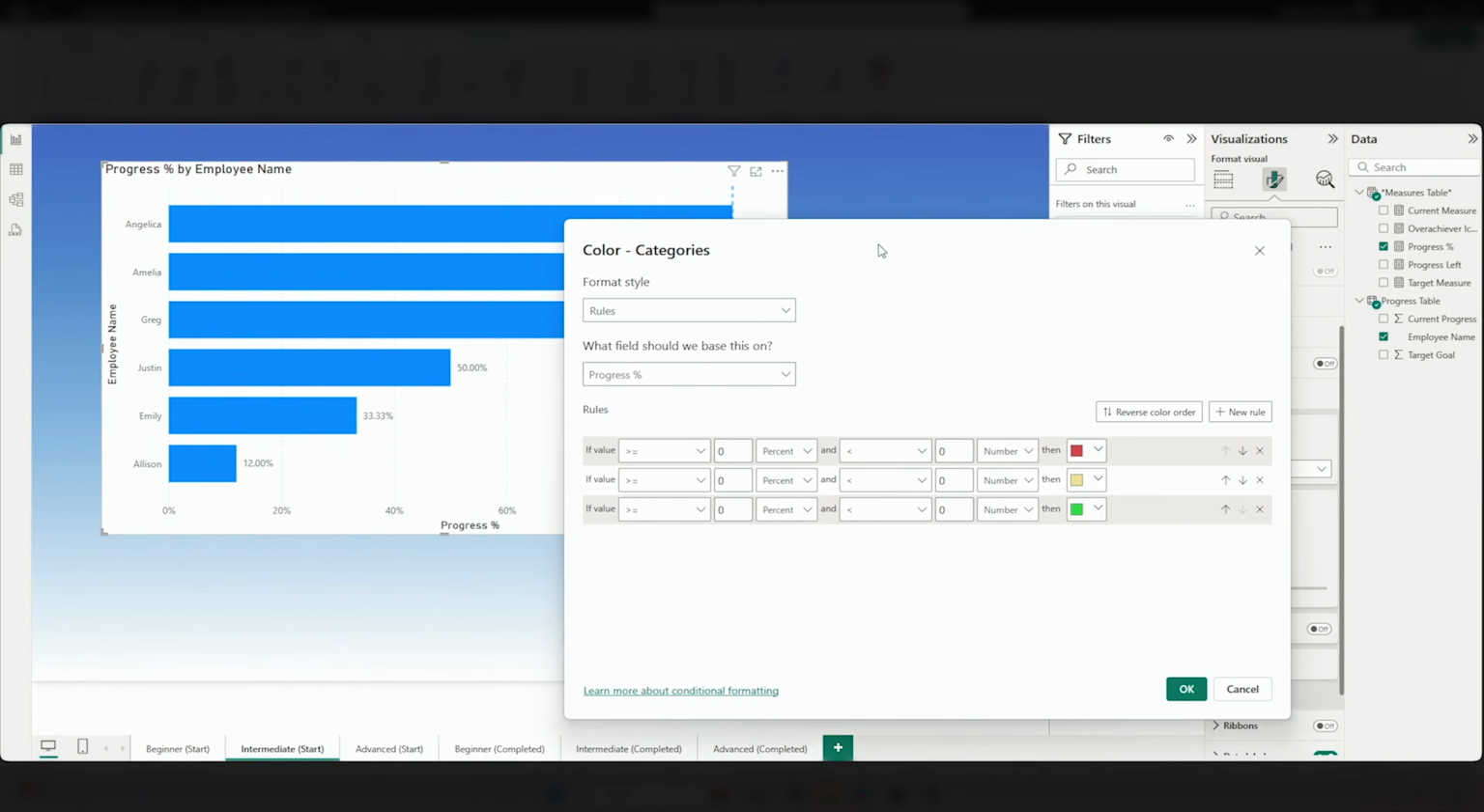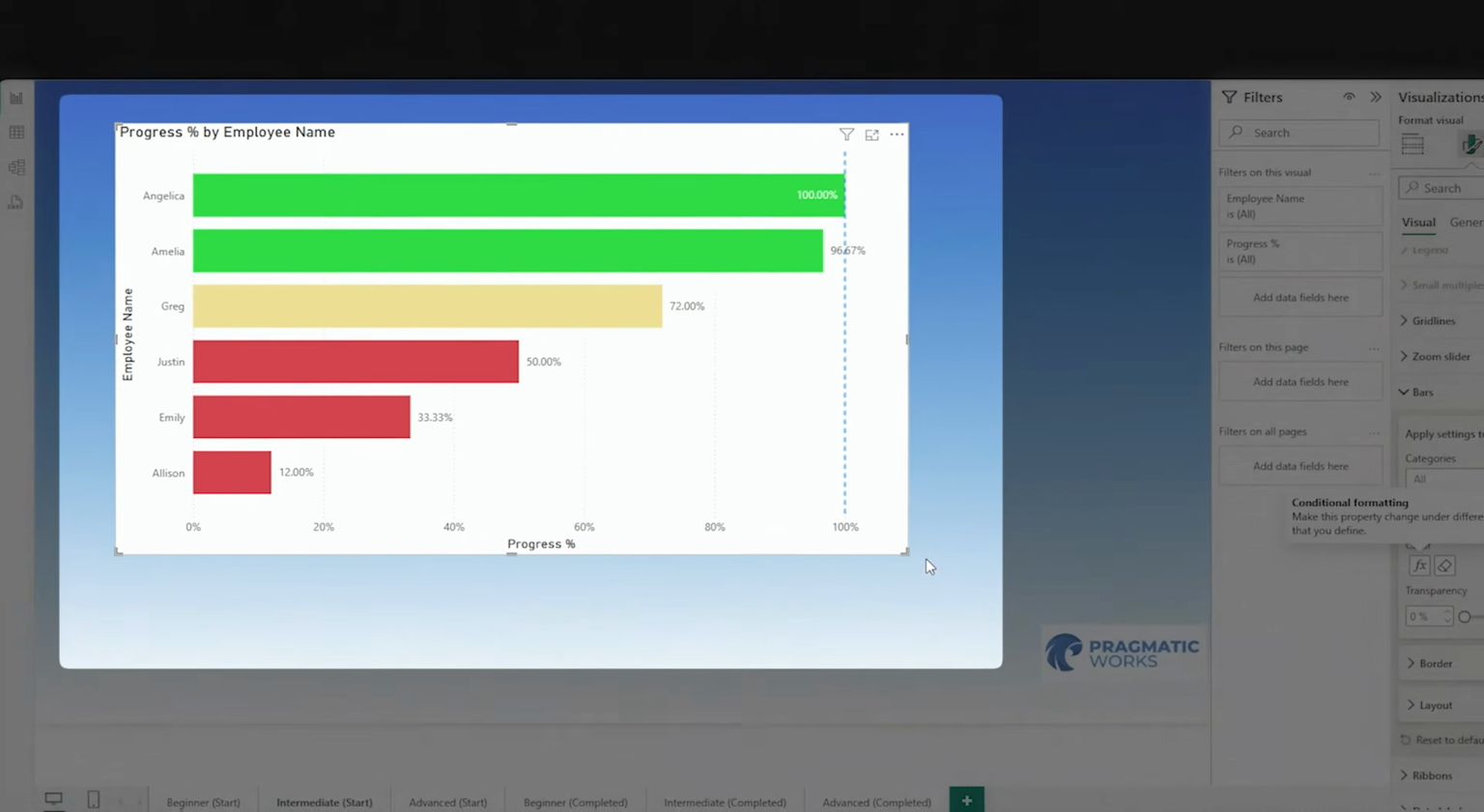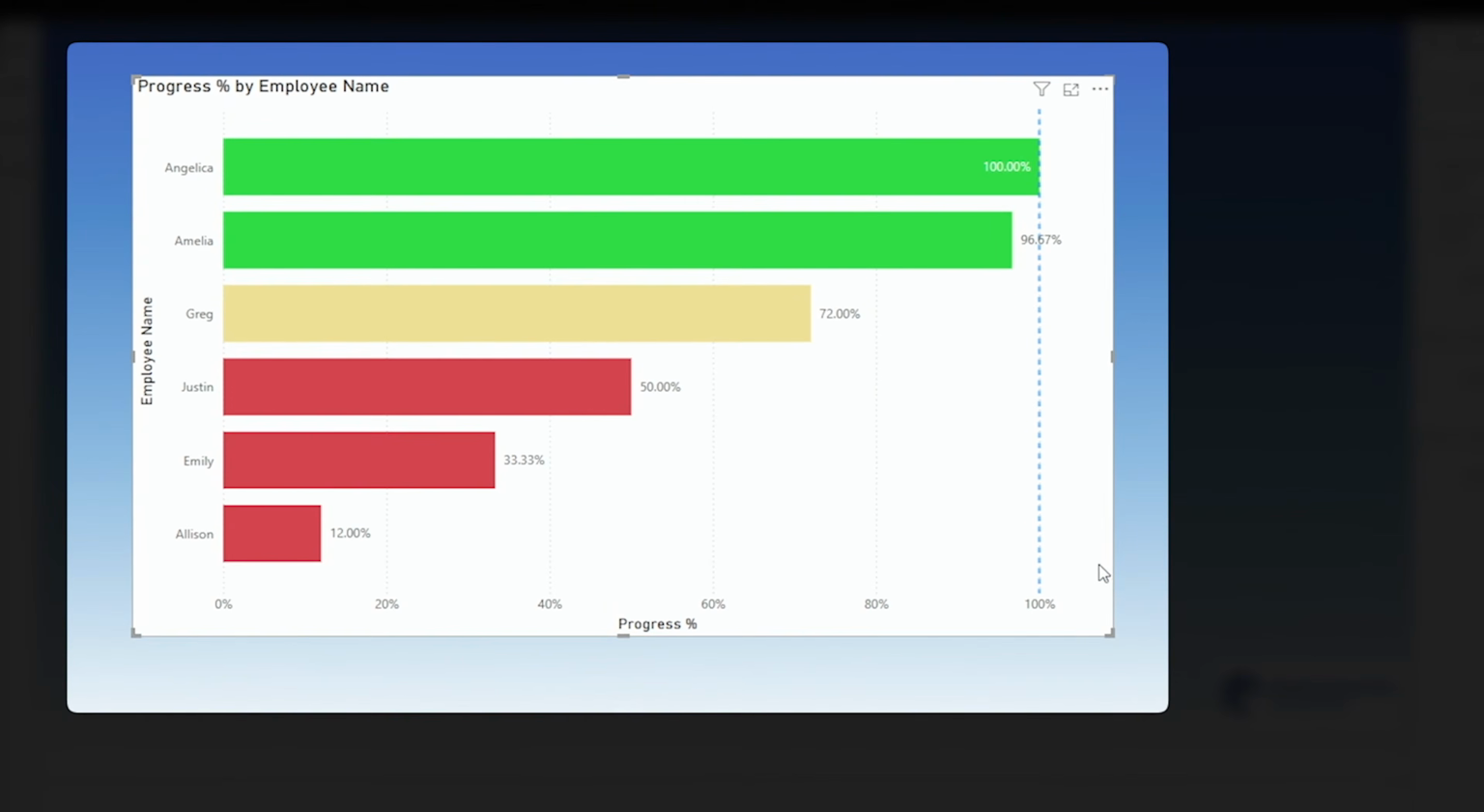So thinking about the rules here, let's say if you're between 0 and, I don't know, 50%, then sure. All right, you're red. 50 to 75, let's go with. And then finally, we'll stick to 75 to that 100. I'll change those out a little bit and press OK. And there we go. Now we've got some conditional formatting.